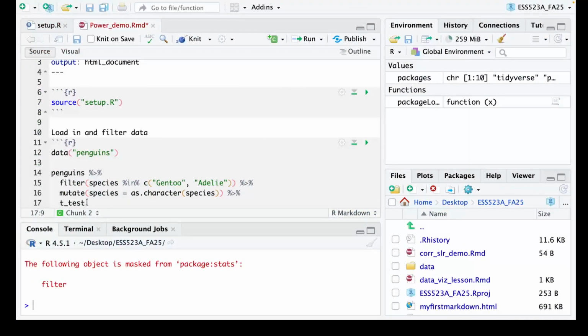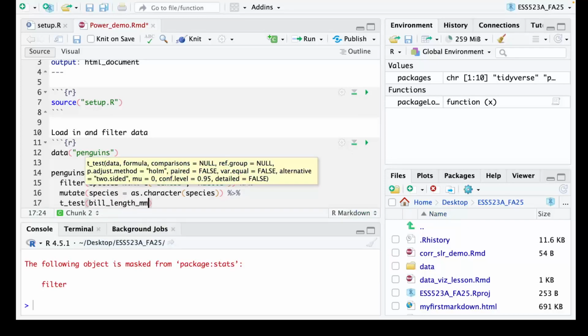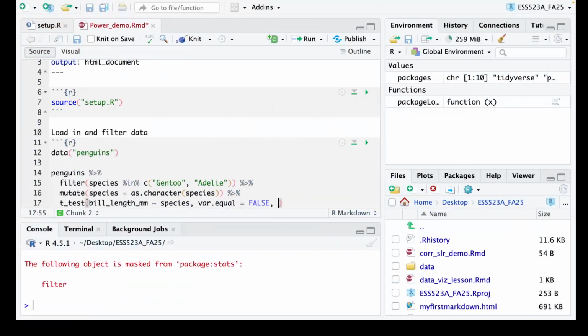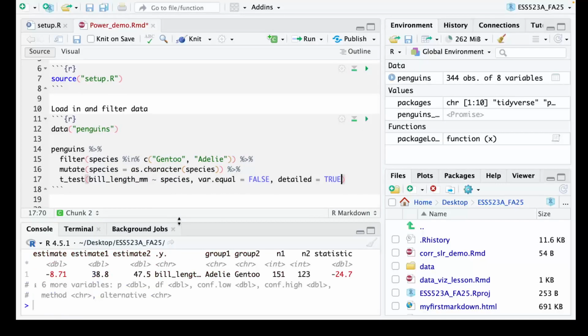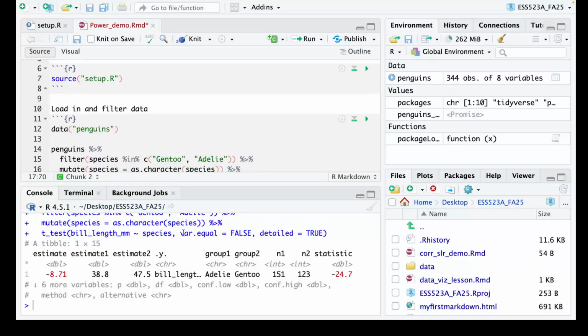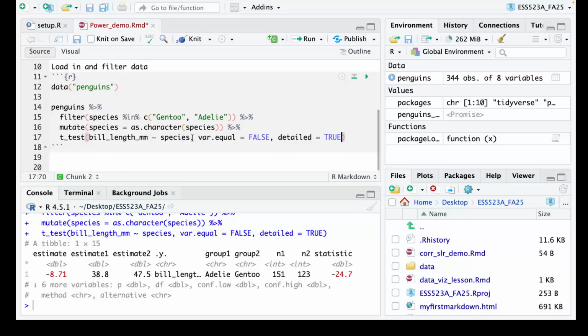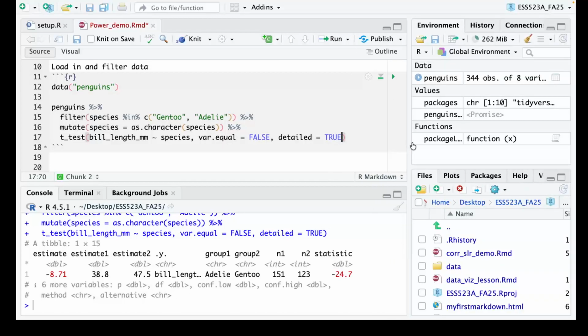Yeah. And so for this test, we're looking at if bill length differs by species. We're going to set var.equal to FALSE. What was the other thing? detailed = TRUE to see the full results. Okay. So this is the result of our raw penguins data set, looking at whether bill length differs between Gentoo and Adelie. We see... it didn't print the p-value for me. If that happened to you, I'm going to add this.